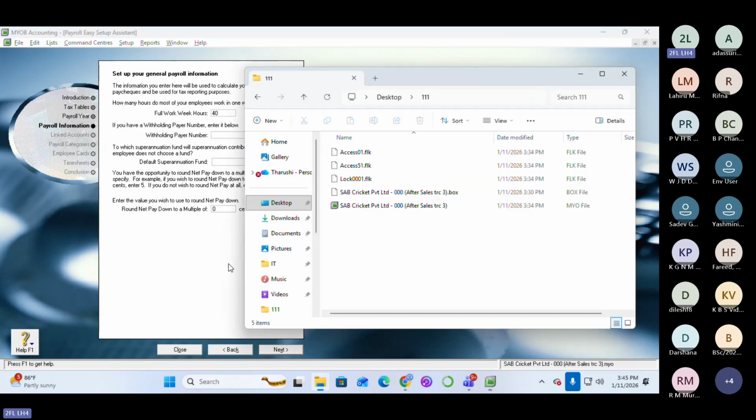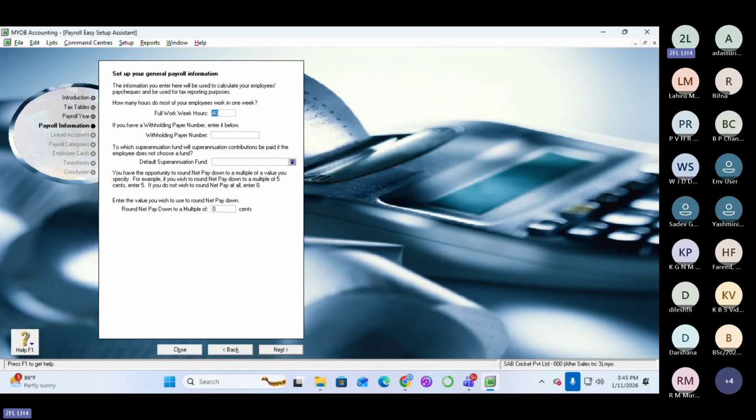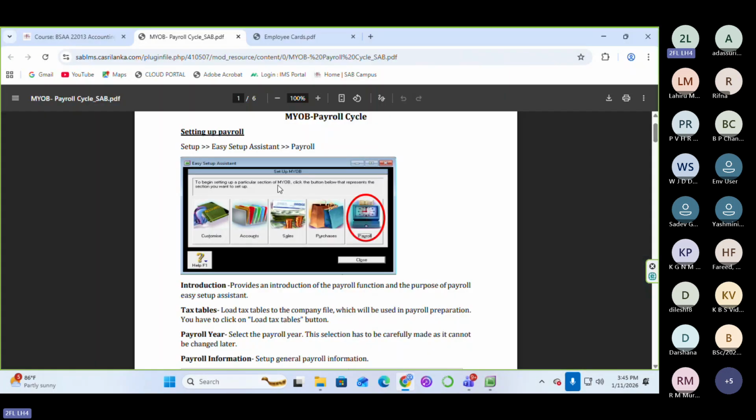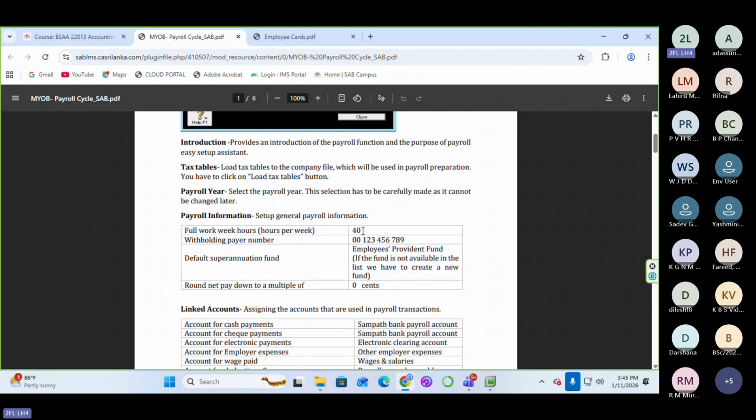And let me refer to the guide I have given here. All this information is given here. You can see under the payroll information, set up general payroll information. Under that, hours per week is 40, right?